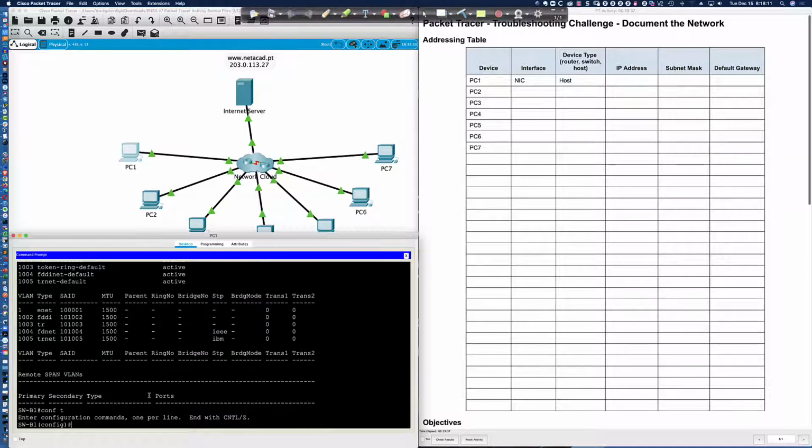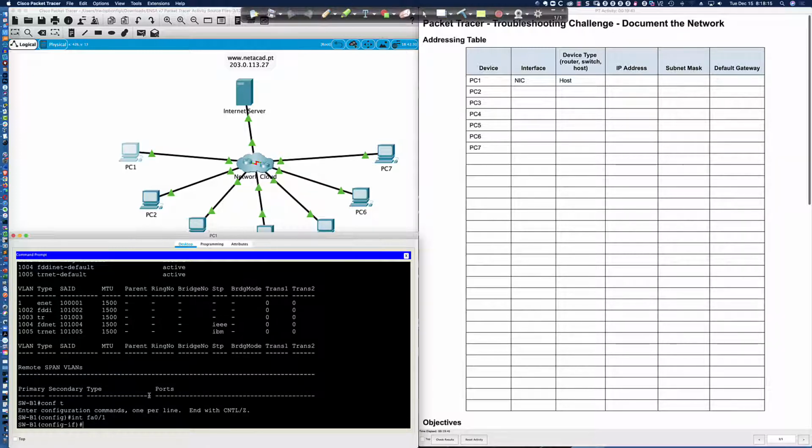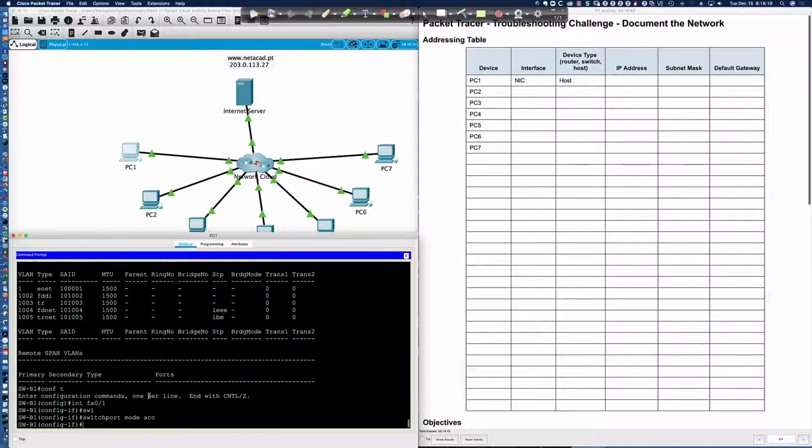So let's come into global config. Let's go into interface FastEthernet 0/1. And I'm not going to do any VLAN work here, but I'm going to say switchport mode access. We want to hard code it as an access port. Remember, that doesn't change the VLAN. If I don't specify a VLAN, we get the default VLAN, which is VLAN 1.